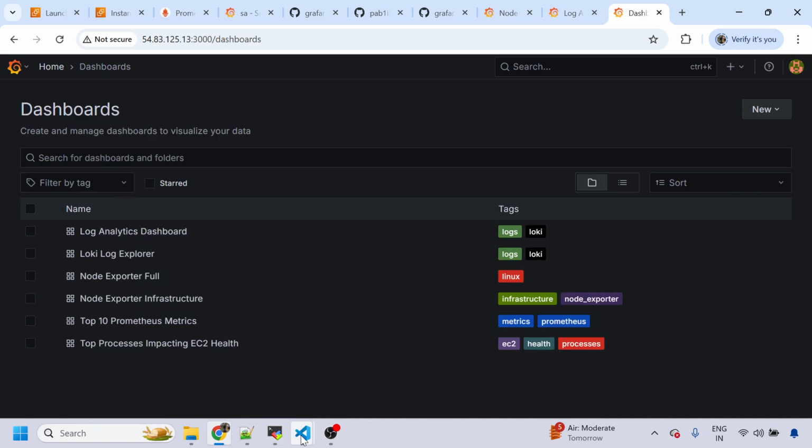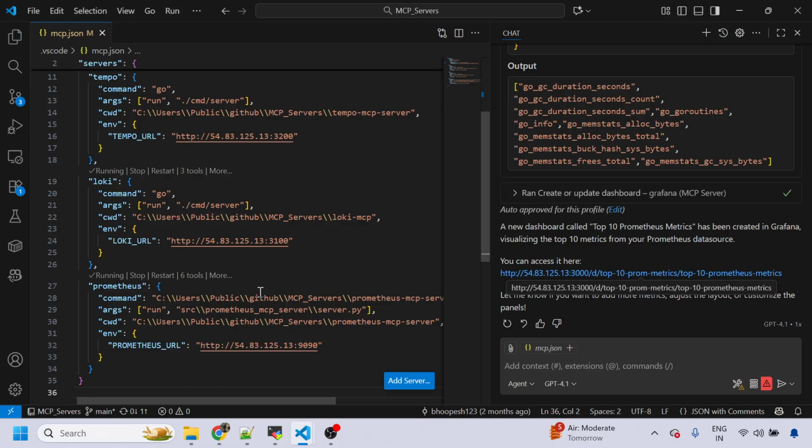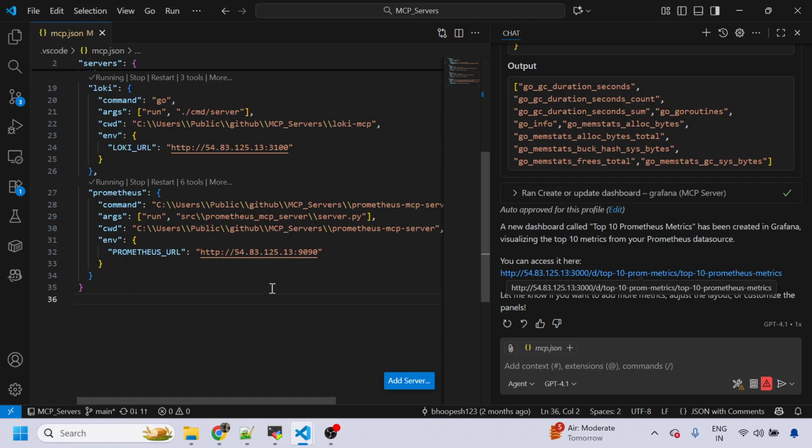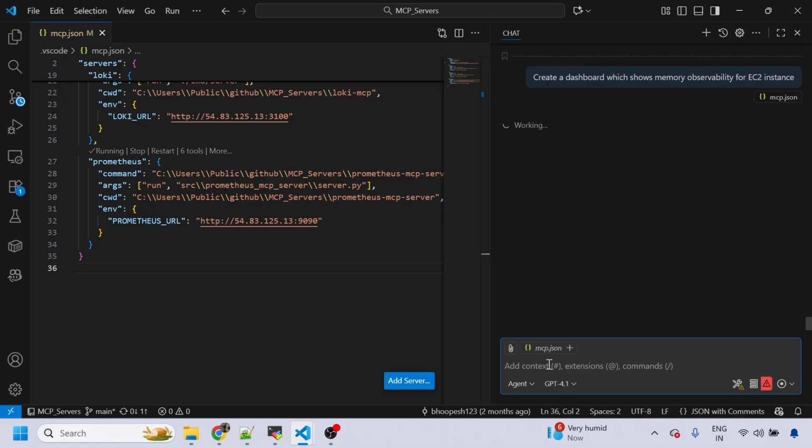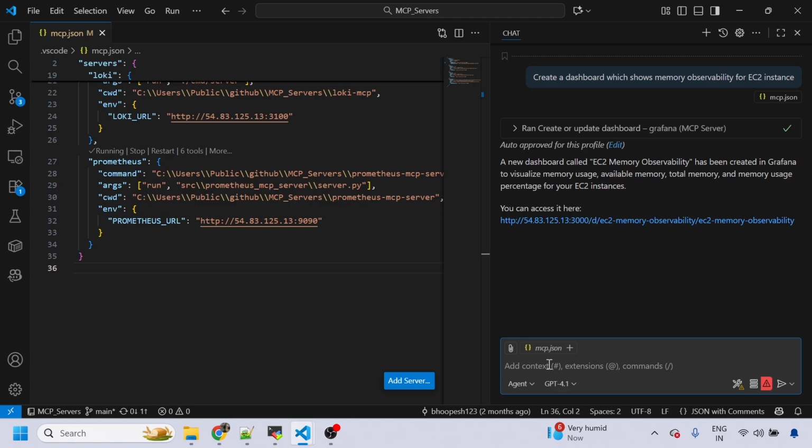Log explorer. So whatever MCP servers I have connected, you can ask anything related to that. Right. Let's talk about your memory related stuff. Create a dashboard which shows memory observability for EC2 instance. Let's see. I need to make sure that this MCP JSON context is there so that now it will create. Okay, EC2 memory observability dashboard has been created.